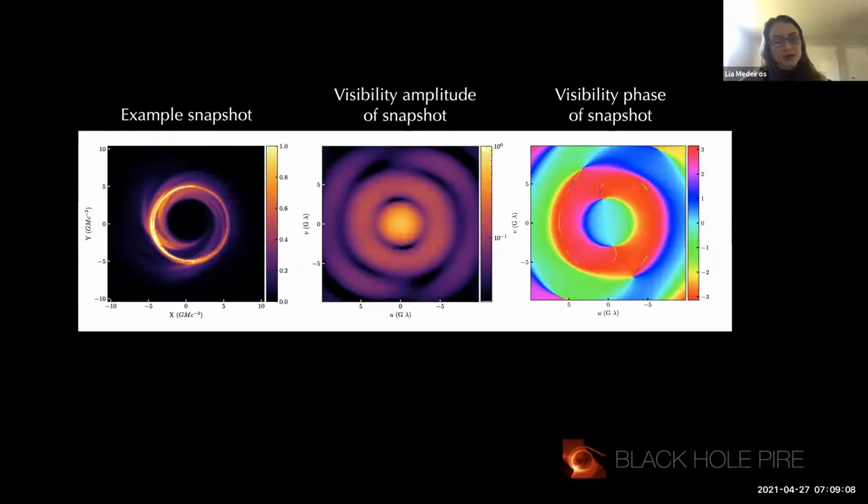I'm showing you here on the left an example snapshot from a simulation, and the middle panel is showing you the amplitude of the complex Fourier components of that image. On the right, I'm showing you the phase of the complex Fourier components of that image. In VLBI, we call the amplitude of the Fourier components visibility amplitude, and the phase is visibility phase. You can see that there are these concentric rings in the visibility amplitude here.